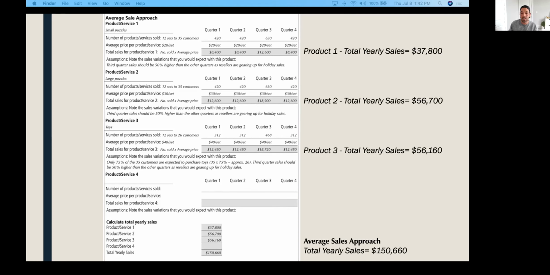So this goes into our assumptions. Third quarter sales are 50% higher than the other quarters. So you'll see this here in the assumptions. Note the sales variations. When you're doing this in your spreadsheets, you're going to want to put in this assumption as well, as long as it'll fit onto one line. You should be able to put that in. And actually in the financial template you're going to get today, you'll see where you can put these things in as well. Okay.